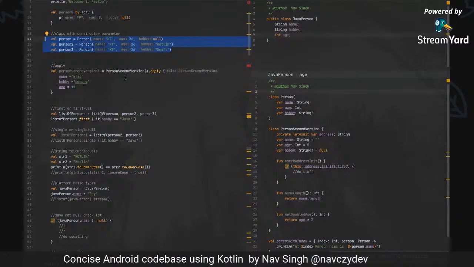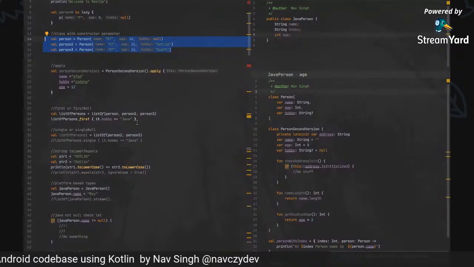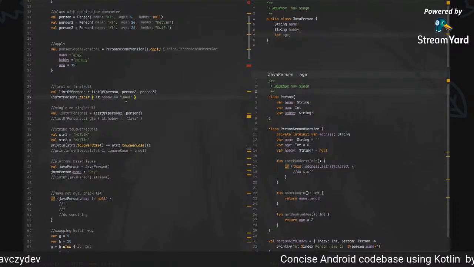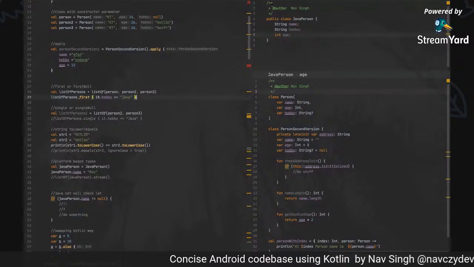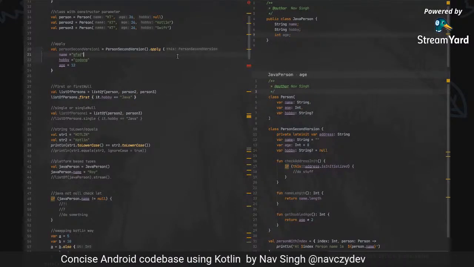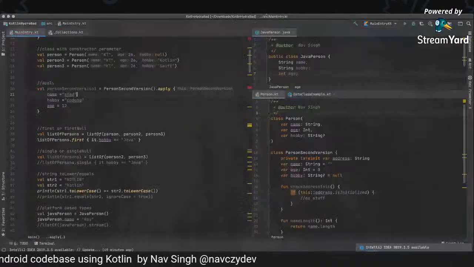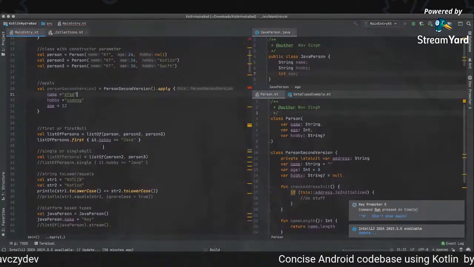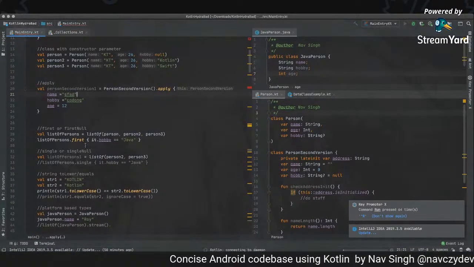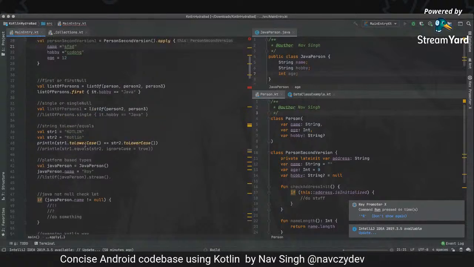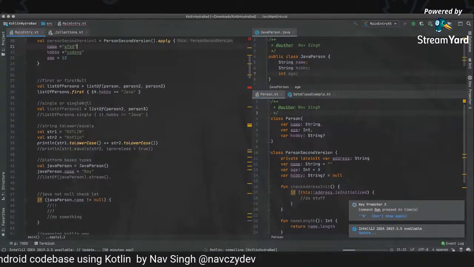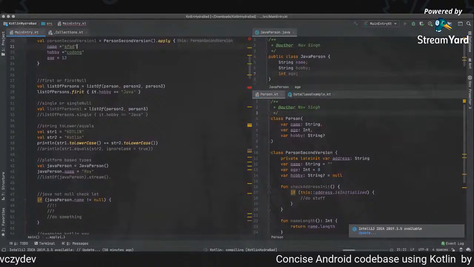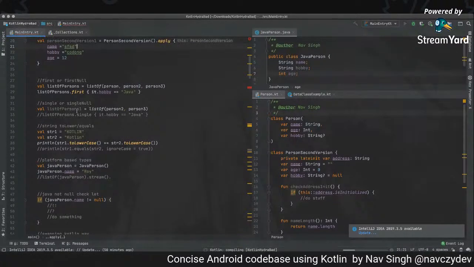And there is no person whose hobby is Java, and I just want the first person whose hobby is Java. So if I run this code, it will throw an exception like element not found. But in the code, if you see, you will not get any error or any compiler warning. So you need to be careful when you are using functions from the collection.